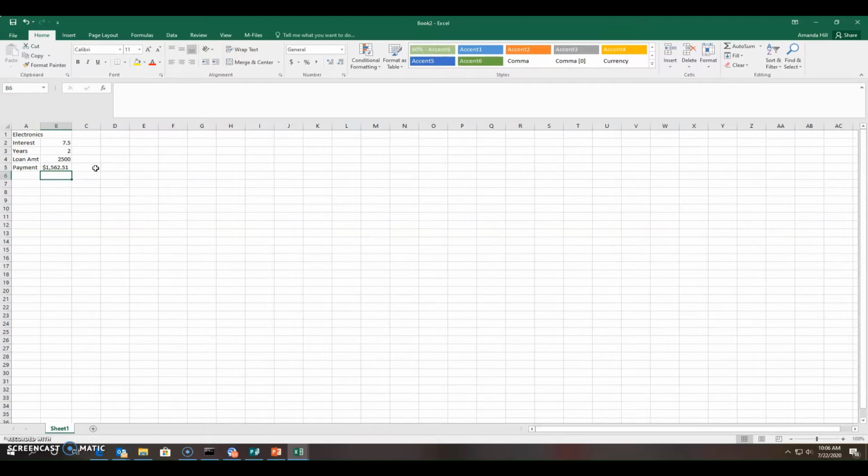And for some reason, that does not seem correct. Let me see what I did wrong. Make sure I type in percent. Maybe that's more like it. So if you don't type in the percent, that's an easy way to get your answer to not be correct. So make sure you type in the percentage as well. And so now our monthly payment should be $112.50.